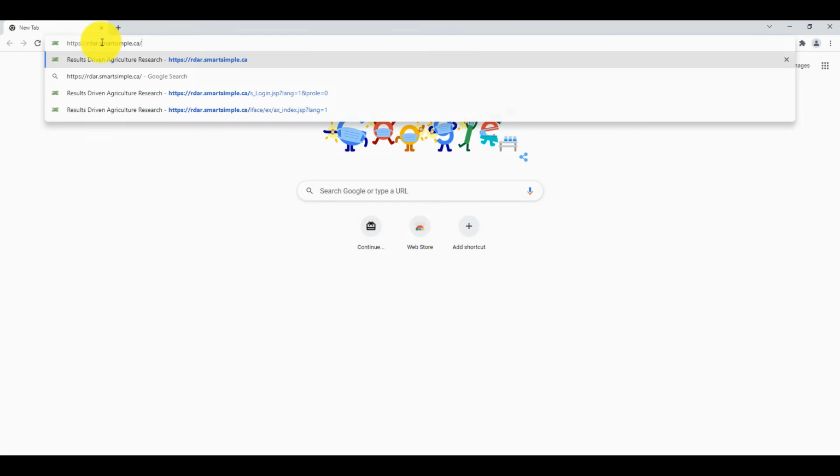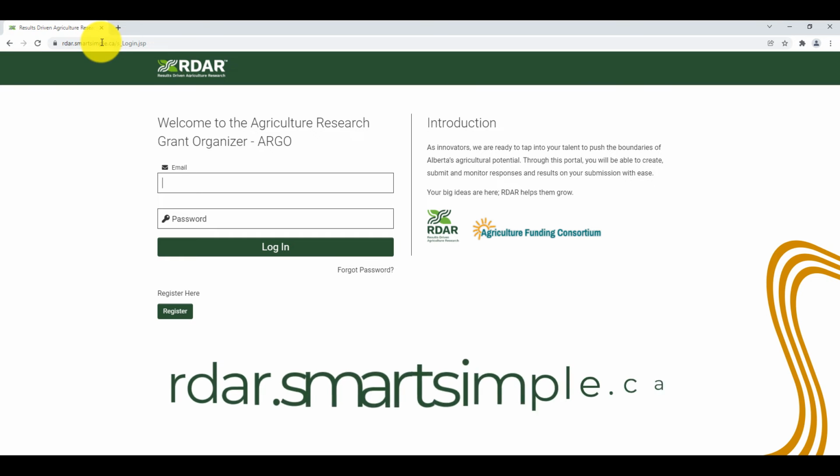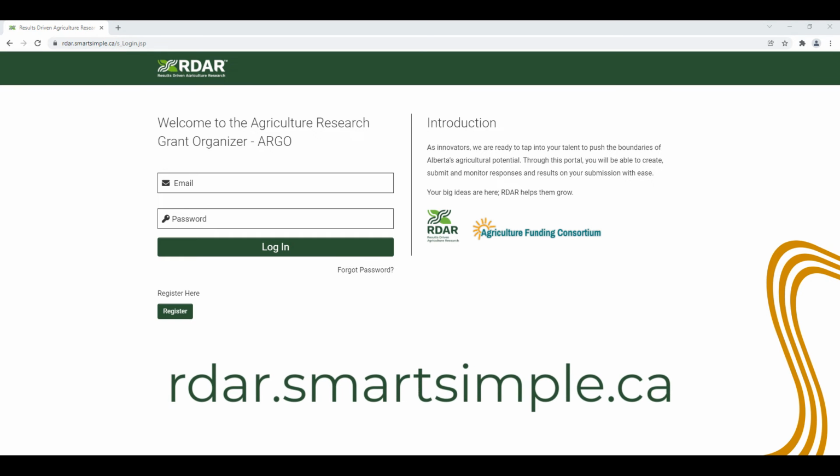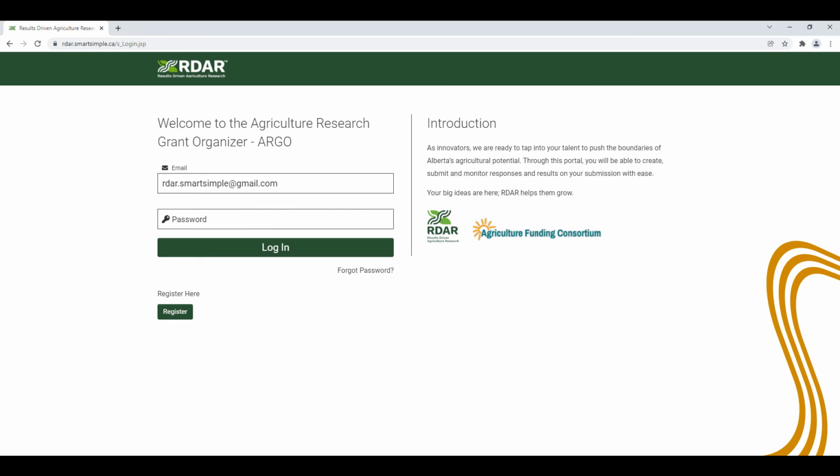In your web browser, go to rdar.smartsimple.ca to get started. If you've already received an email with your login credentials, you may use those to log in. If you do not know your password, click Forgot Password to receive an email with instructions on how to reset it.